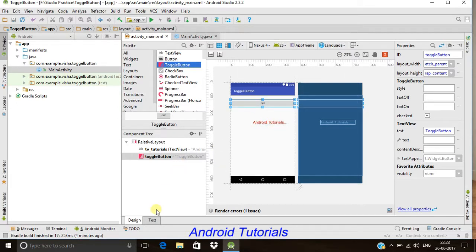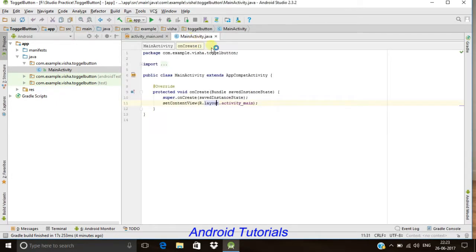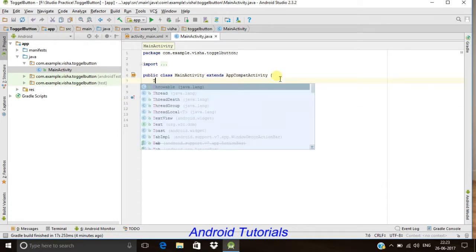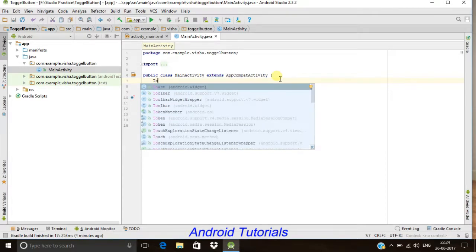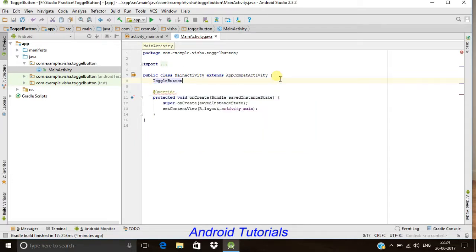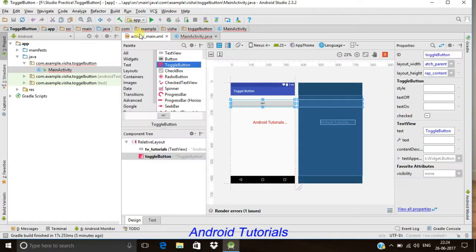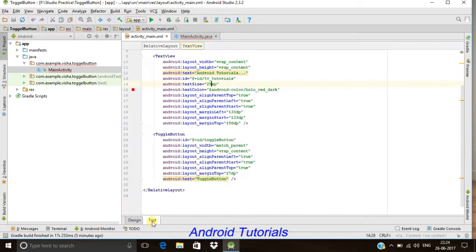So now come to our main class where we want to perform our coding, that is the main activity class. So start over here, just create an object of the toggle button that we want. Toggle button, oh sorry, I wrote it two times. We want to write toggle button, and we want to create its object, that is toggle. We'll copy from here and simply paste over here.